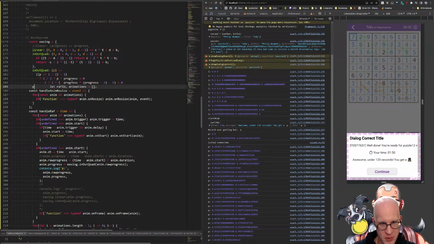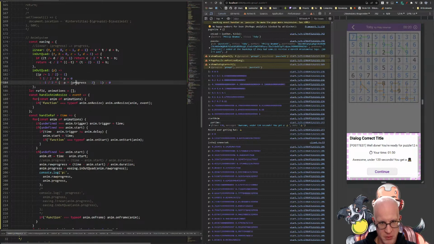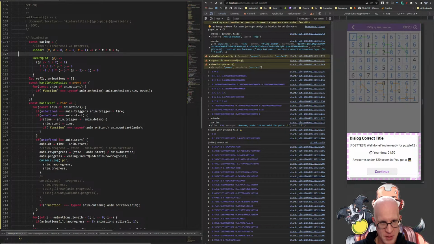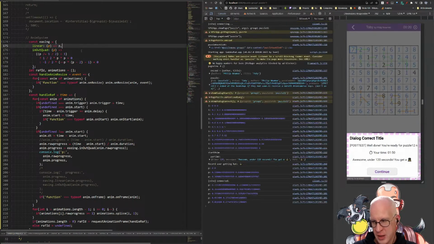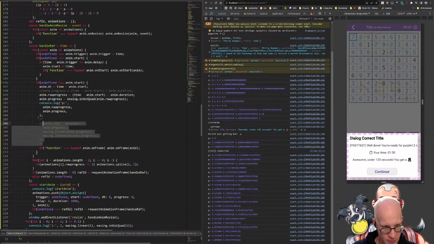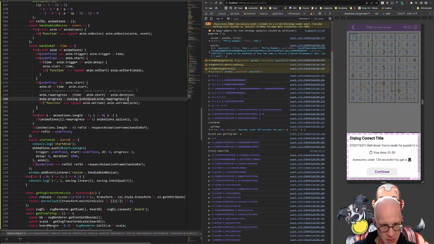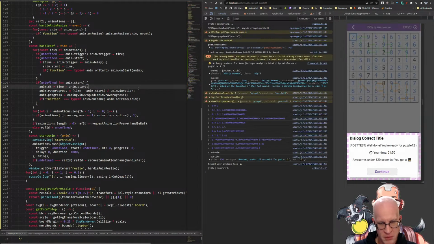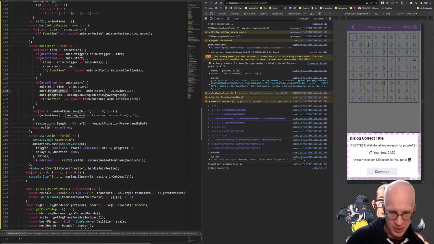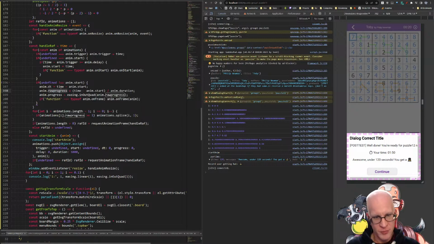We can do this progress. Here we go. Don't need that. Linear doesn't do anything here. And bonk, there we go. And that, gone. In fact, I don't even need to store that. I should have a flag with the animation, a flag of it being completed, right?